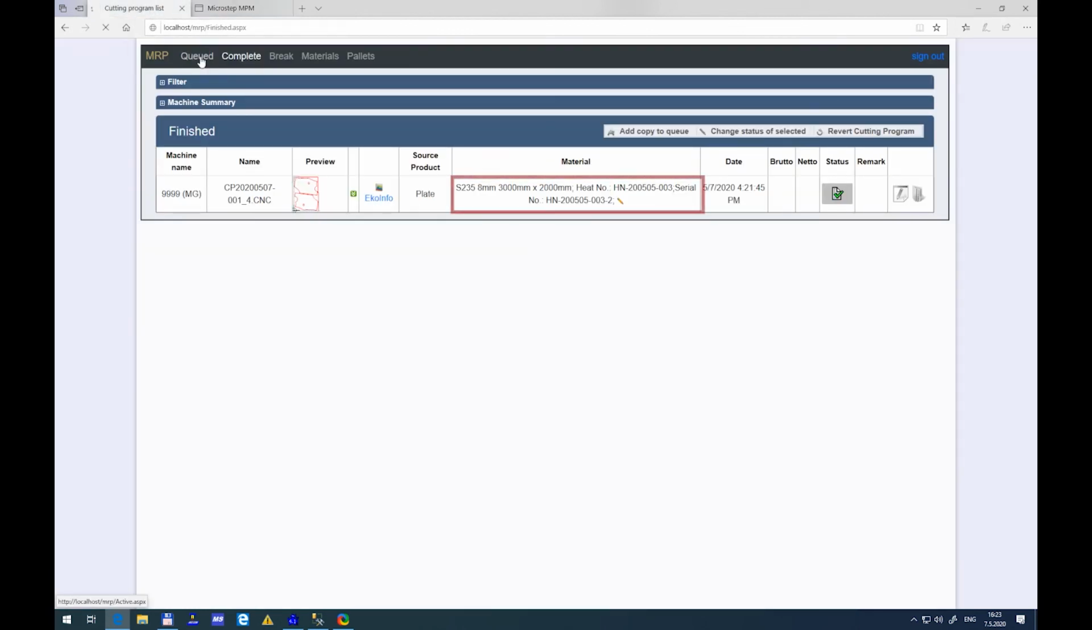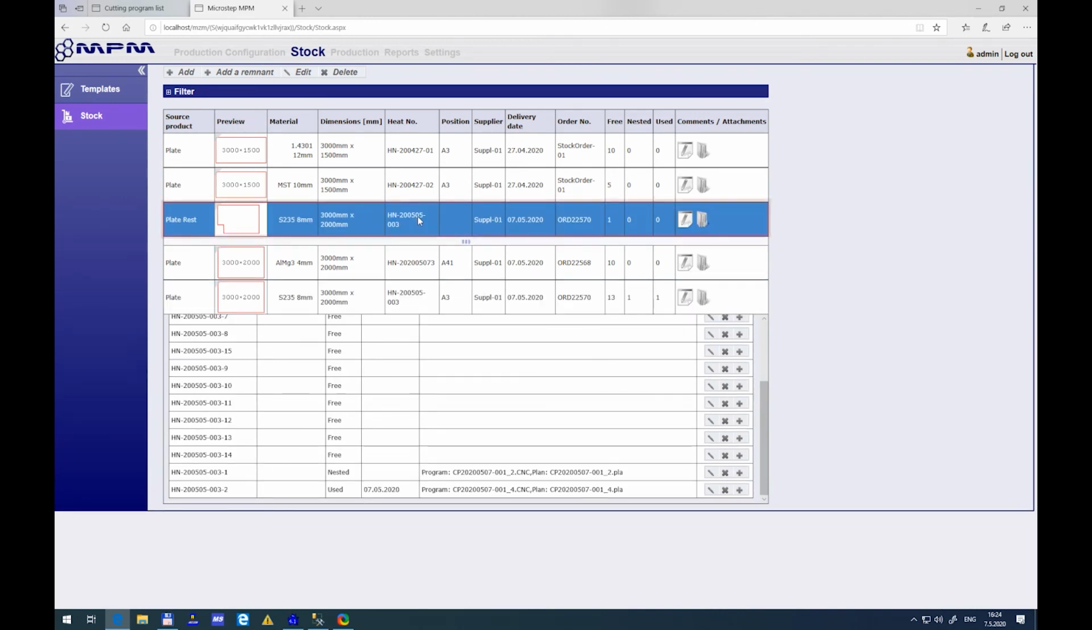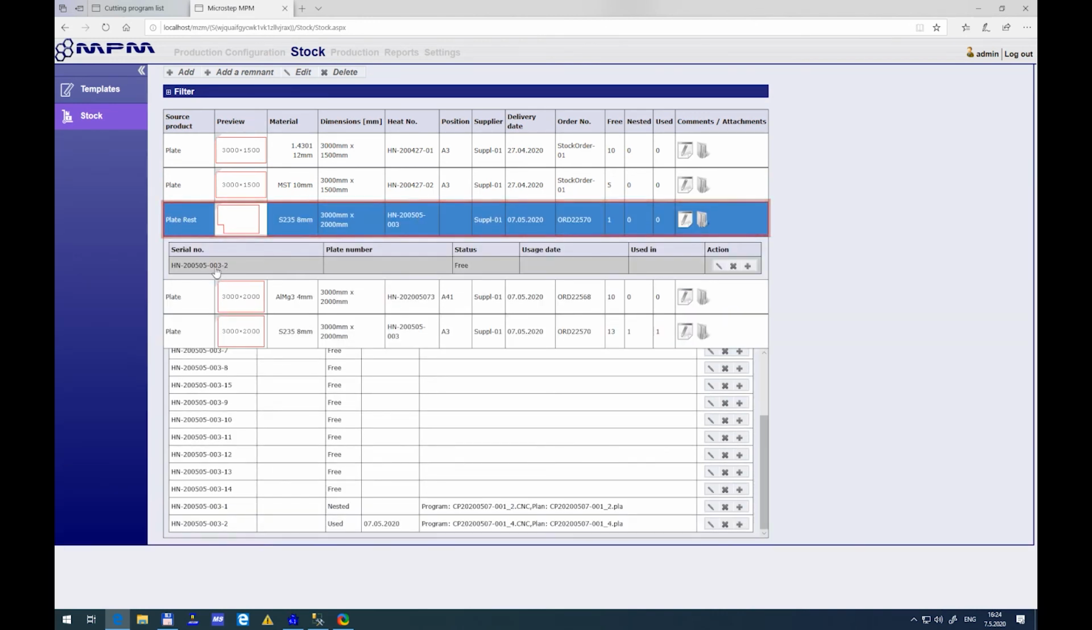After the cutting is complete, the cutting plan bears the information about the workpiece that has been used. Rest material inherits its information from the parent workpiece.